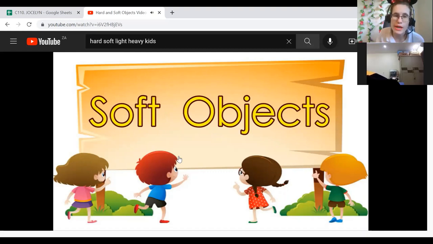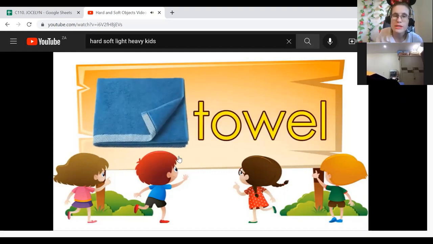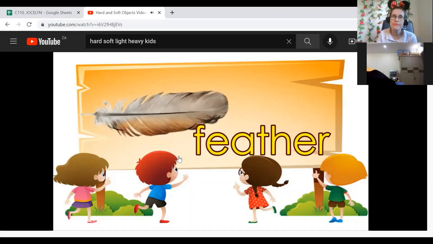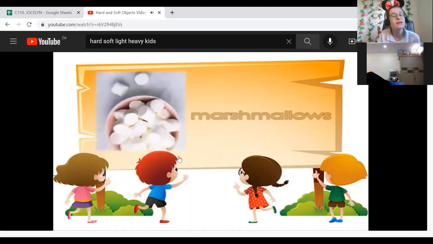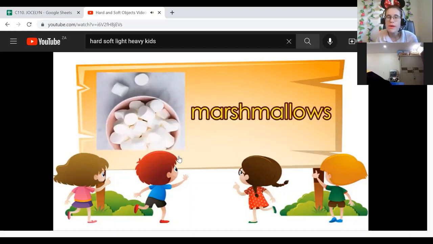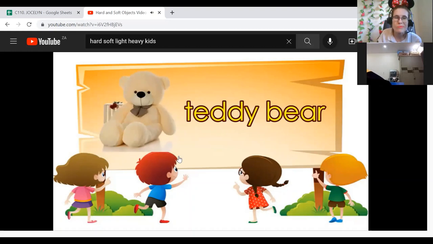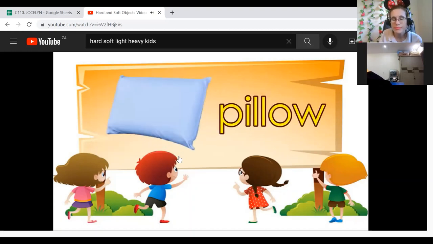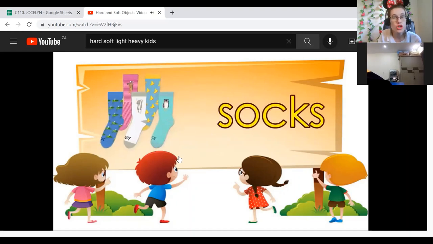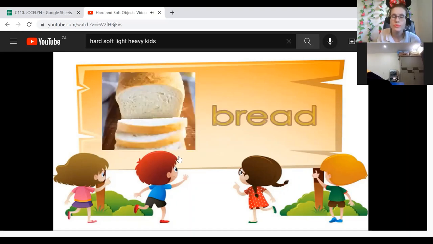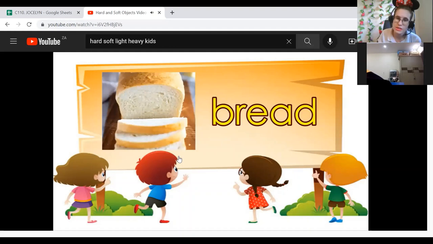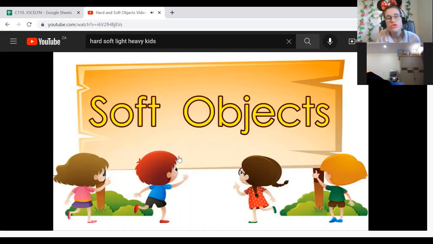Soft objects. Towel. Watch carefully. Feather. Marshmallows. Teddy bear. Pillow. Socks. And bread. They are examples of soft objects.